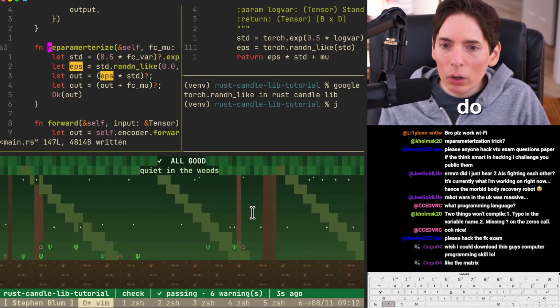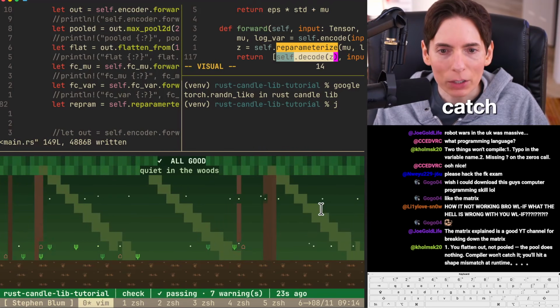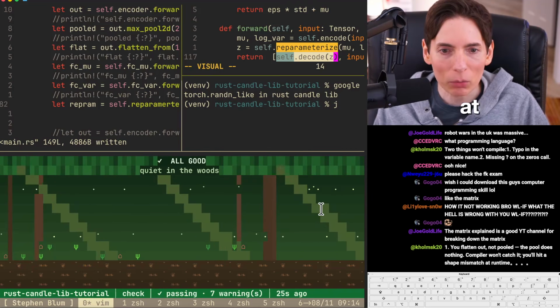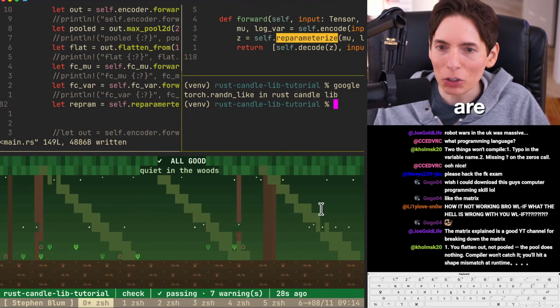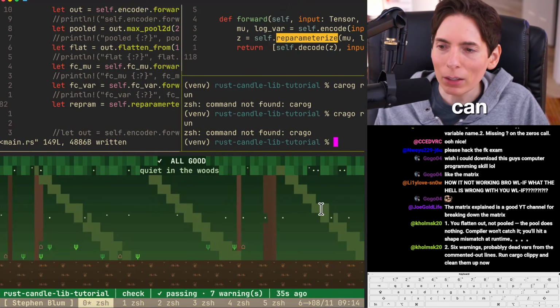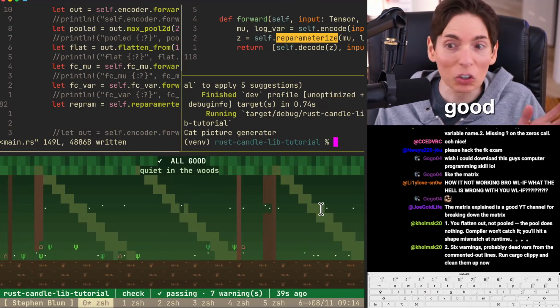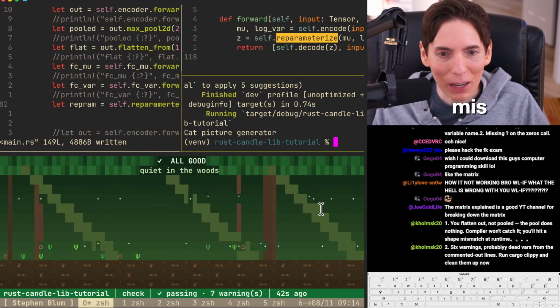Now we can do on our forward, flatten out, not pooled. The pool does nothing. The compiler won't catch it. You'll hit a shape mismatch at runtime. Wait, let's try it. Cargo run. Here we go. All right, it looks good to me. No shape mismatching, no warning.